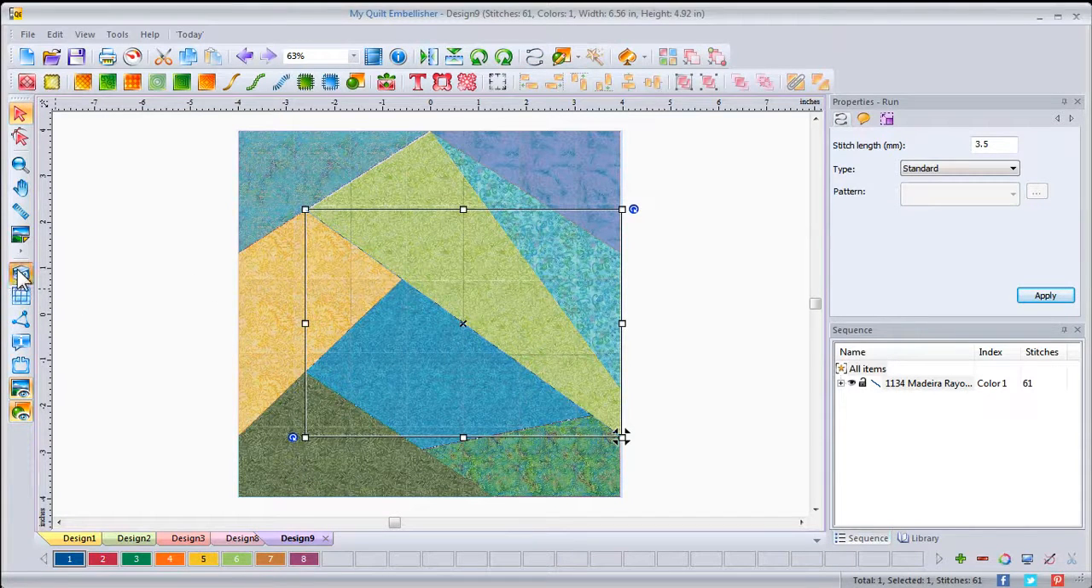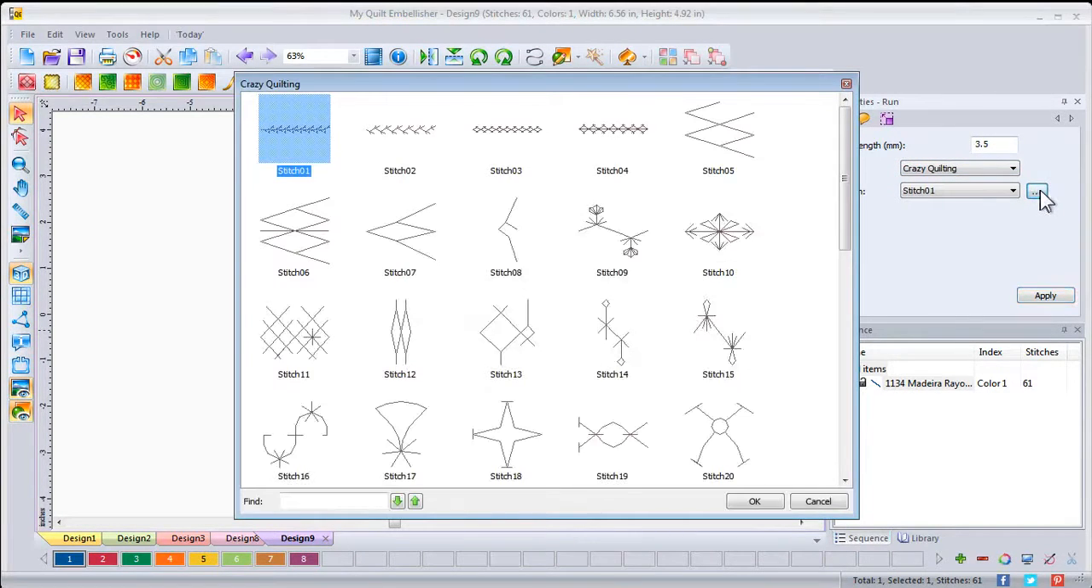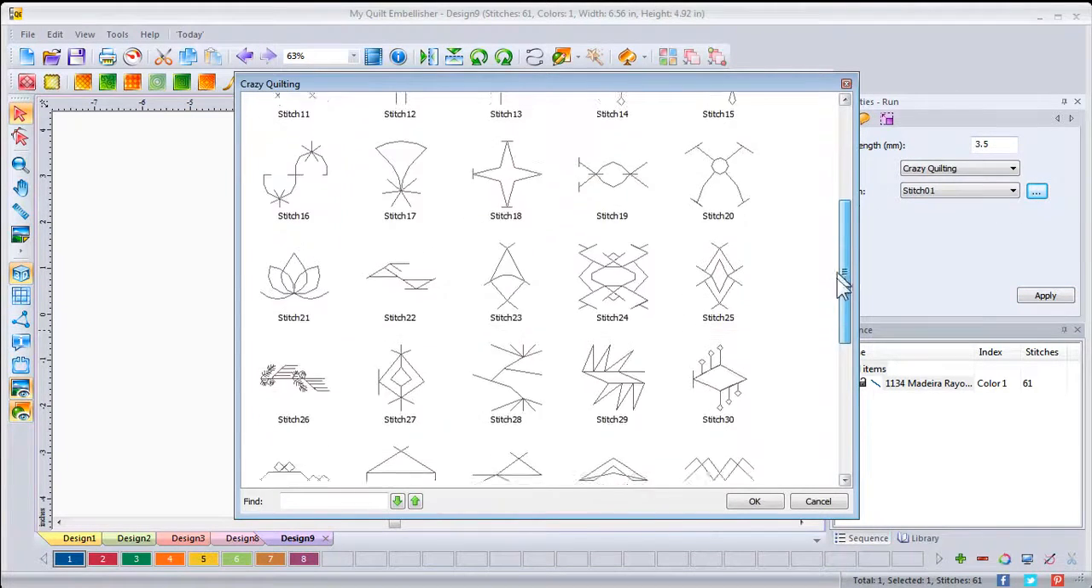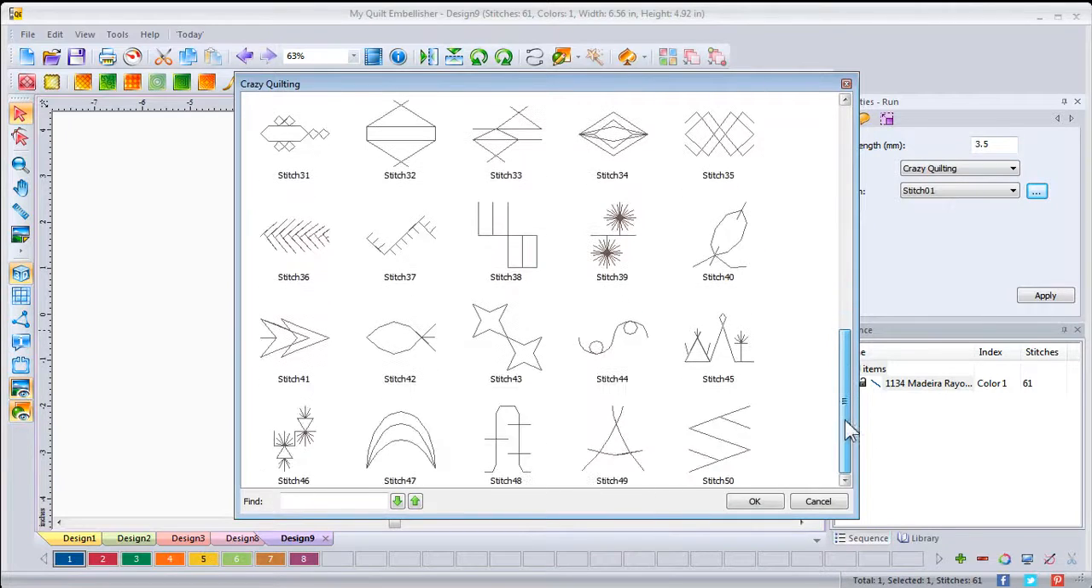Let's look at it in 3D so you can see it a little bit better. Then come over to my properties, select, again, I could make it 2-ply bean motif or crazy quilting, and click on the 3 dots next to it to show the menu of all my different stitches. And let's pick, we do have 50 unique crazy quilting stitches that are authentic. These are real stitches that live out there on crazy quilts and historically accurate.